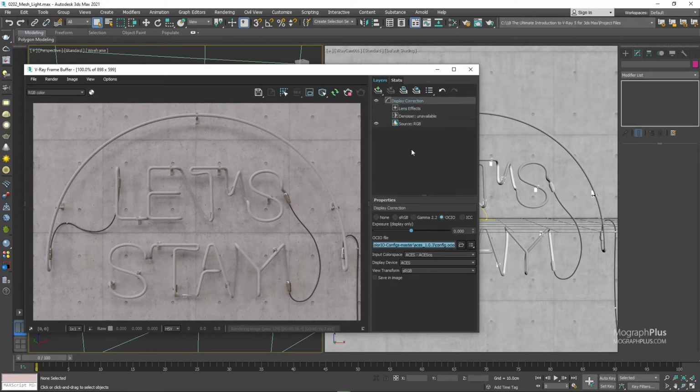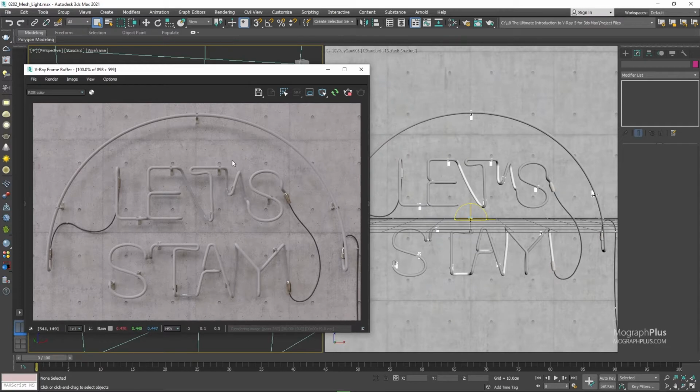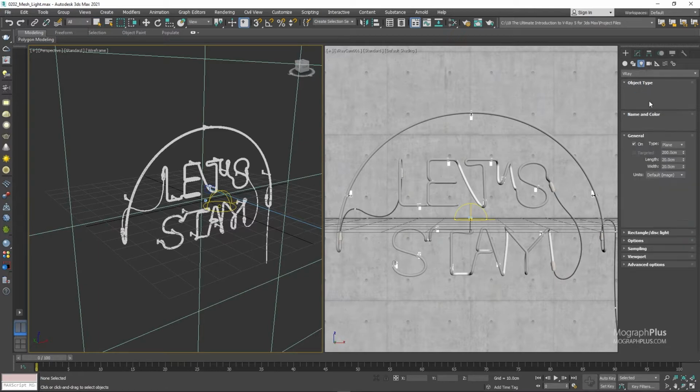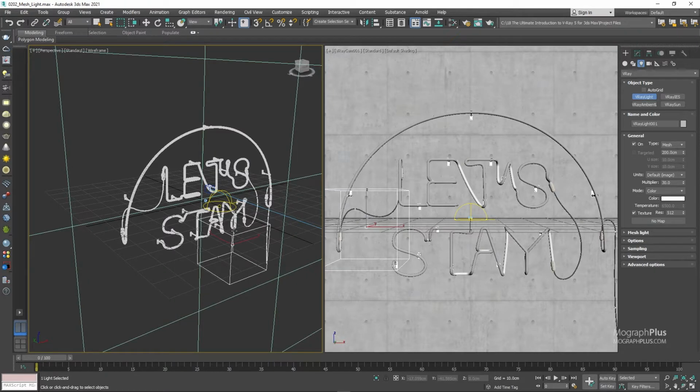Now let's turn this neon sign into a light source. I'm going to add a V-Ray light from the create panel and change the type to mesh and click in the perspective view to add the light. You can add this teapot light icon in the V-Ray toolbar to add a mesh light directly as well.